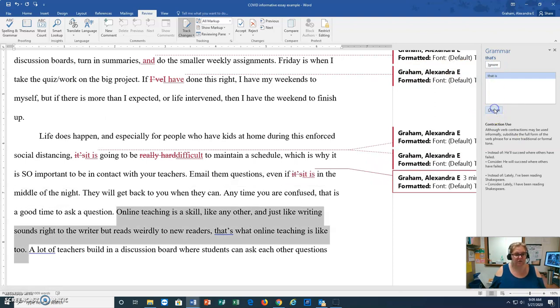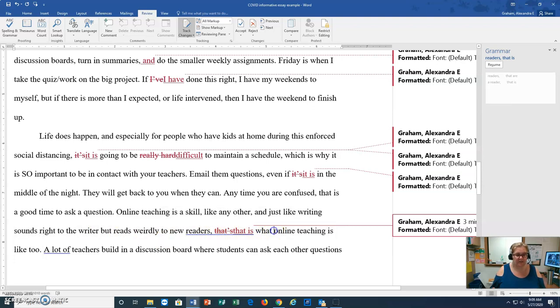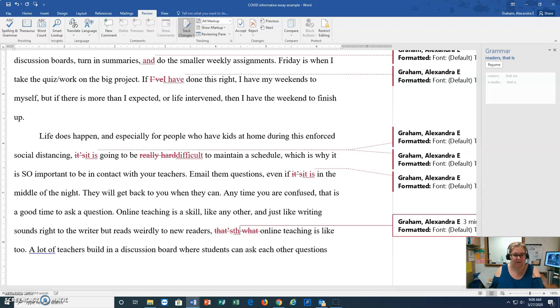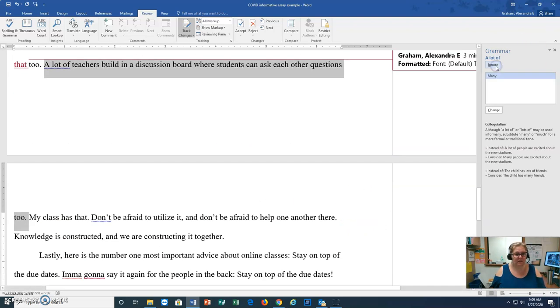Sure. Go ahead and change the contraction. Ah, subject verb agreement. I'm teaching the skill like any other, just like writing sounds right to the pursuits of readers. Online teaching is like that too. Okay. All right, so colloquialism: instead of "a lot of," "many" is better.